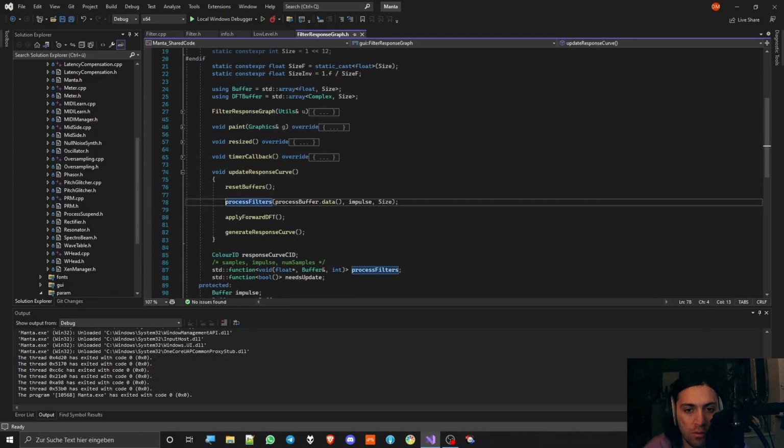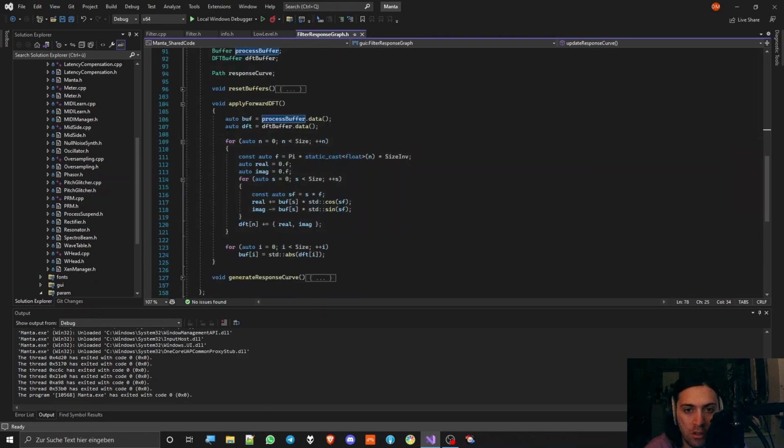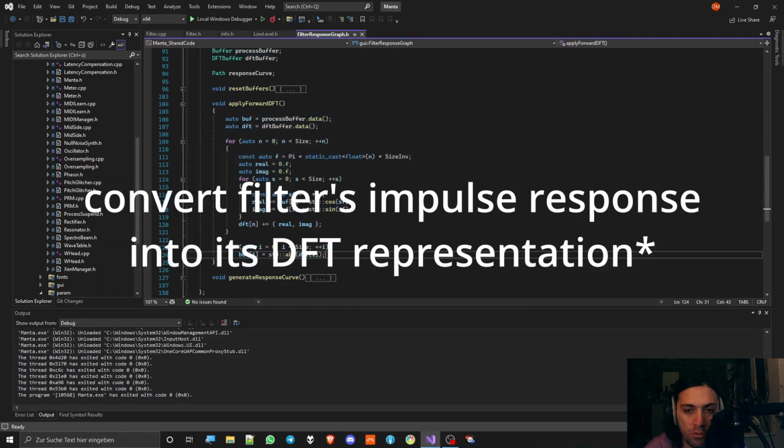Now the next thing you do is processing the filters, and at the end of this line, the process buffer is filled with something that resembles the characteristics of the filter. After you have done that, you have to apply DFT on whatever is in the process buffer, which looks like this. This is the forward DFT method, and that will convert whatever is in the process buffer into something that resembles how much magnitude the individual bins of frequencies have.